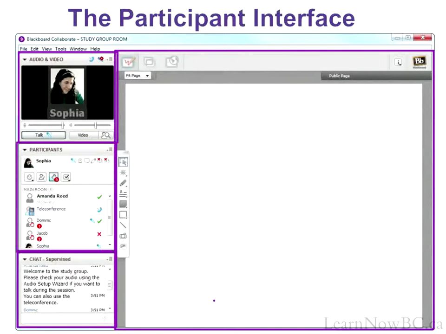Within the content area, you have a full set of whiteboard tools. So let's go ahead and take a look at those whiteboard tools in just a second. Before we do that, I want to talk to you a little bit about these areas.